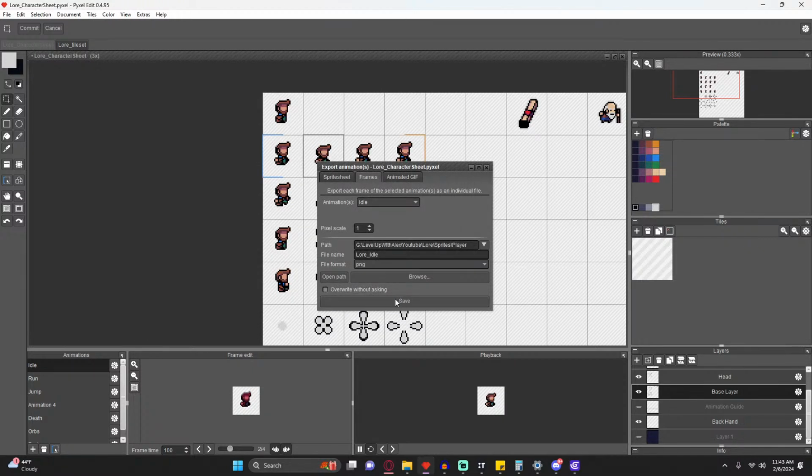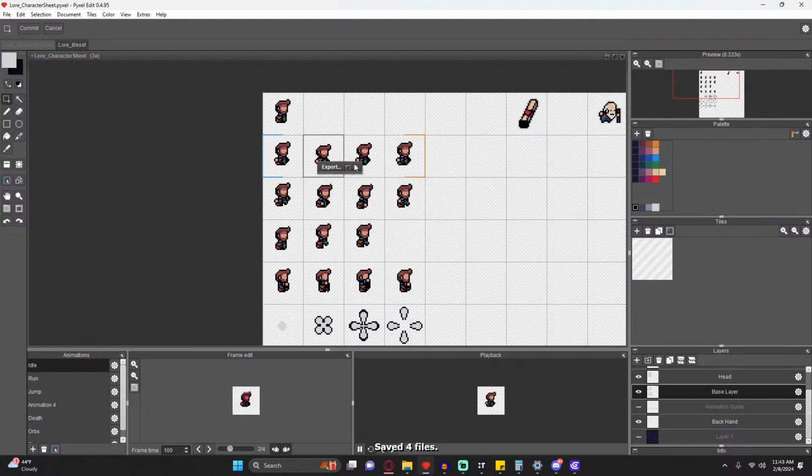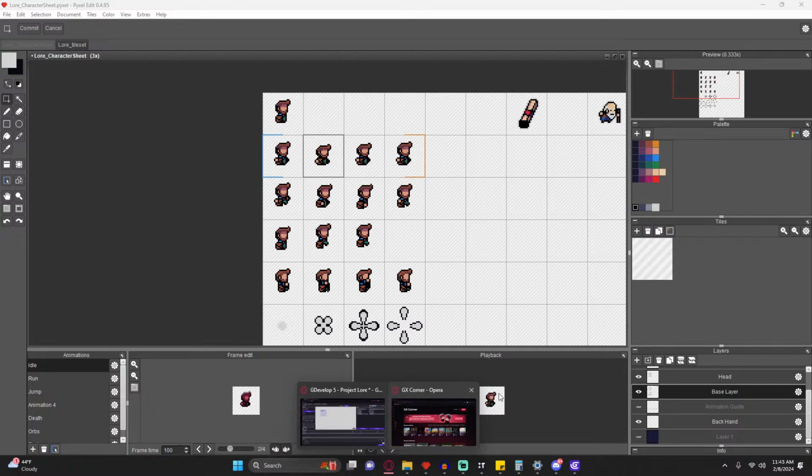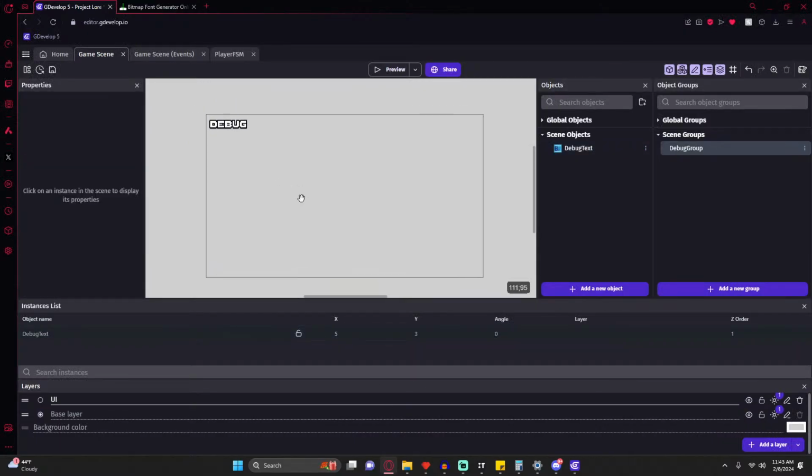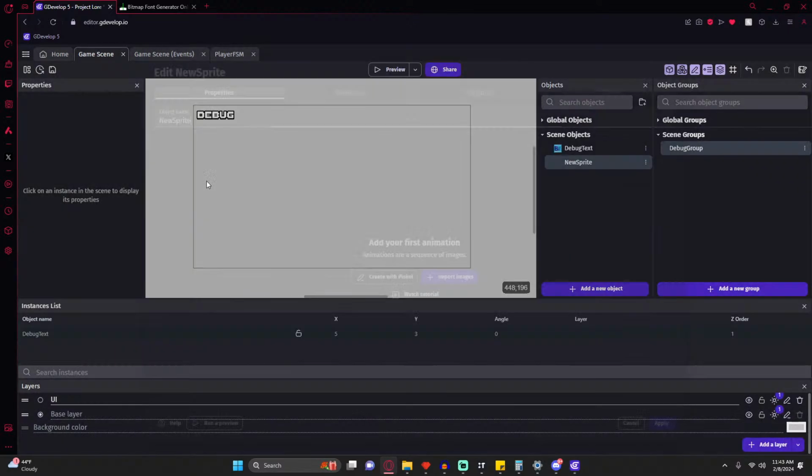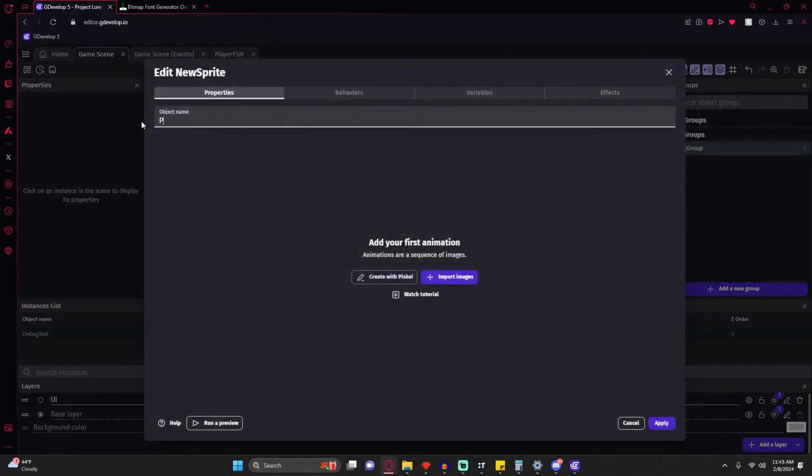There we go. Lore idle, player idle, doesn't really matter. Save that. And we'll get all 4 of the frames exported. So now we can go into GDevelop. Oops. I'm using GDevelop in the browser, so let me close those down. There we go. We're going to add a new object, sprite, and we're going to call it player.